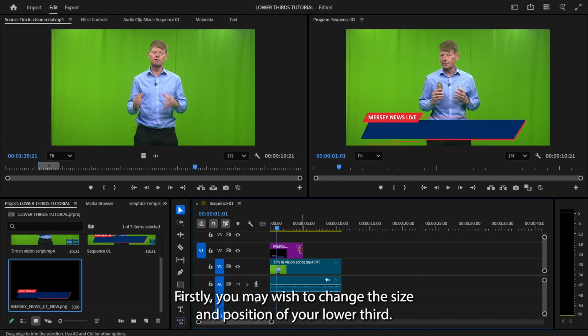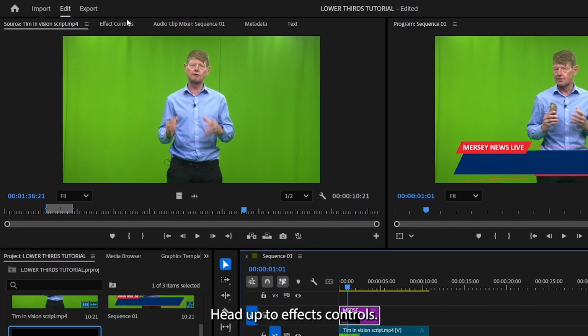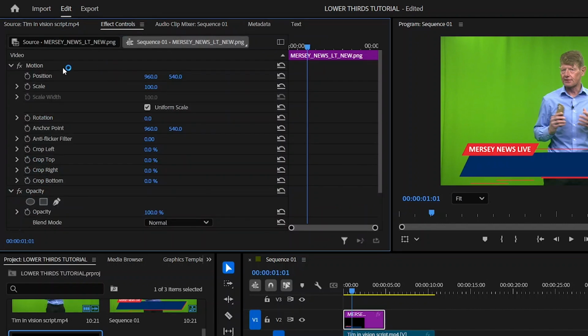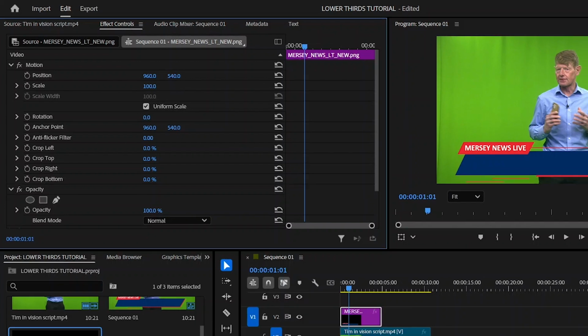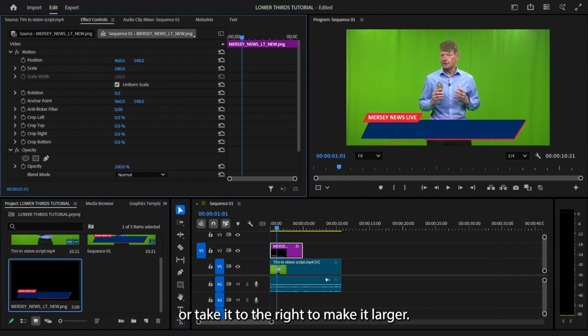Firstly, you may wish to change the size and position of your lower third. So select your lower third within your timeline, head up to Effects Controls, and under the Motion tab, you can use your scale and position to enlarge or decrease the size of your lower third and change the position. So firstly, I'm going to click and hold on the scale, drag the number to the left to make it smaller, or take it to the right to make it larger.